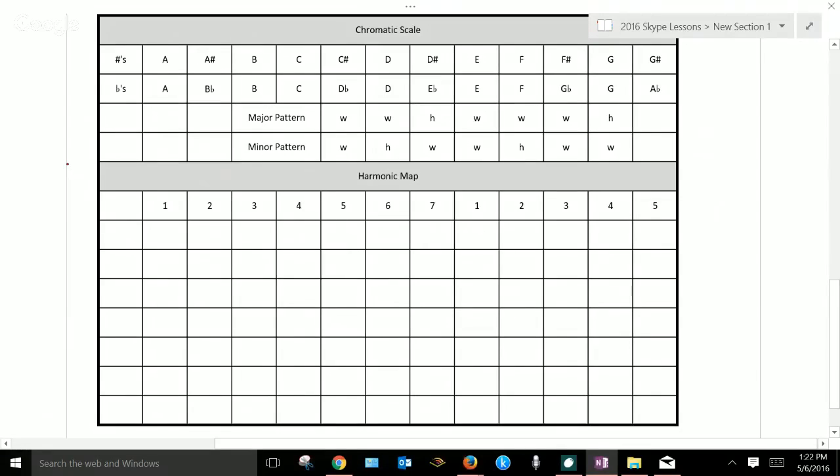Now, what I'm going to do is I'm going to start on the chromatic scale that has the sharps in it. And when we go through this, you're going to find out why we would want to use the flat version instead of the sharp. But let's just make a mistake on purpose to kind of clarify this.